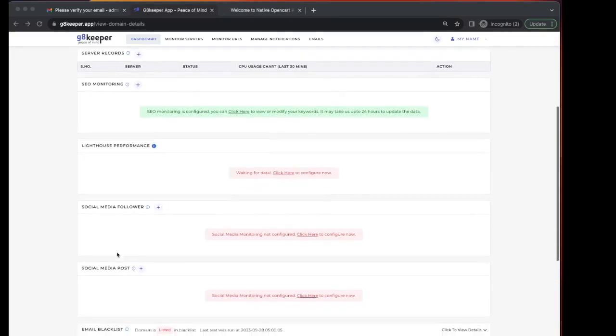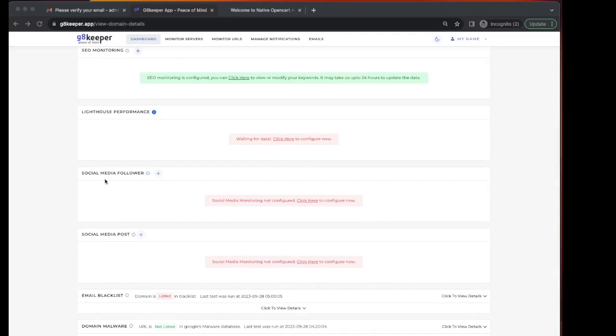Next two sections after Lighthouse performance are about social media monitoring. With Gatekeeper, you can monitor the follower count of your social media pages as well as how many new posts have been posted on your social media pages. Those can also be monitored.